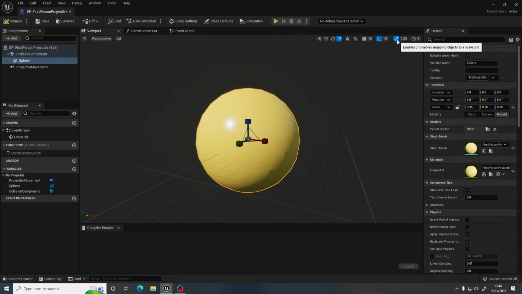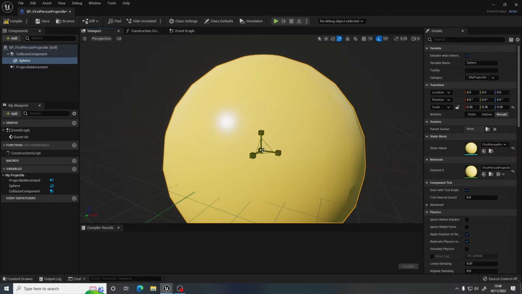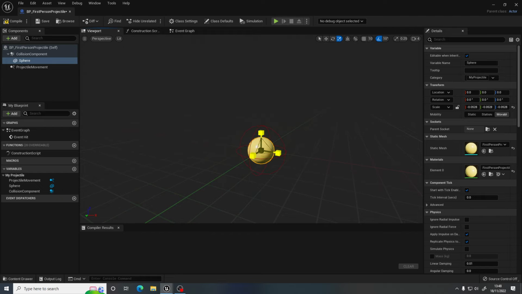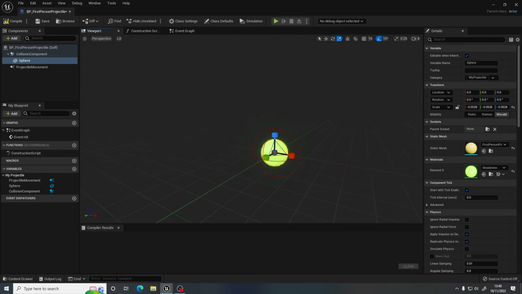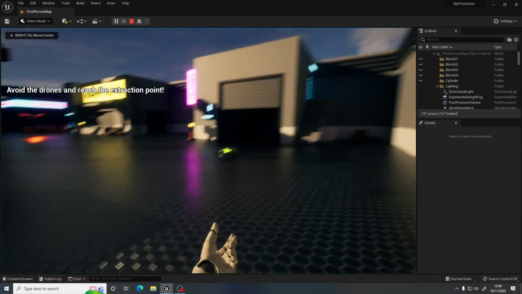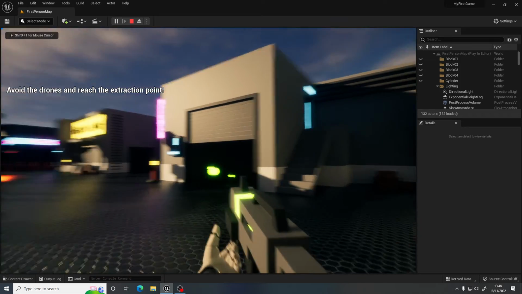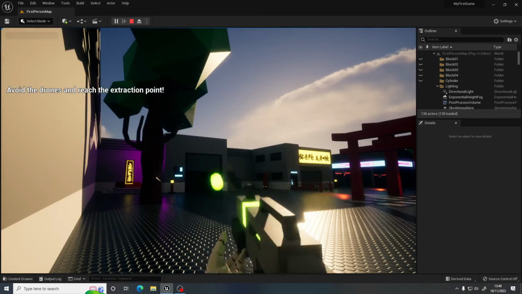I don't like how large it is, so I'm actually going to scale it down. At this point, I'm going to turn off the snapping for scaling because that's really annoying. Okay, a bit smaller. And I'm also going to change the material to my glowing green material, so it fires like a glowing green ball. Cool. Again, let's just test how that looks so far. Cool, I like that a bit better.